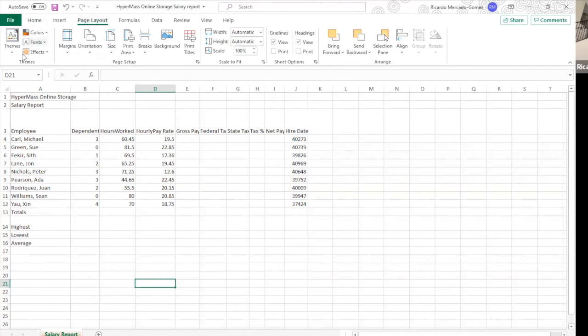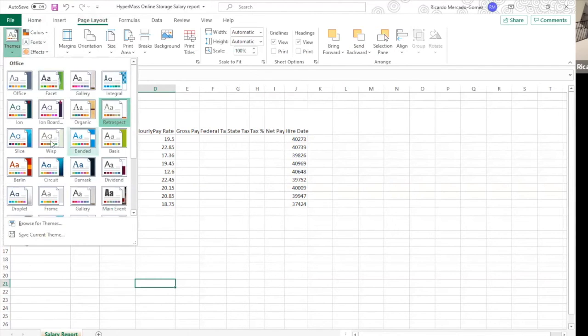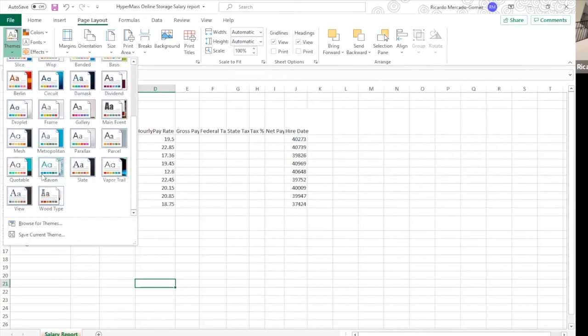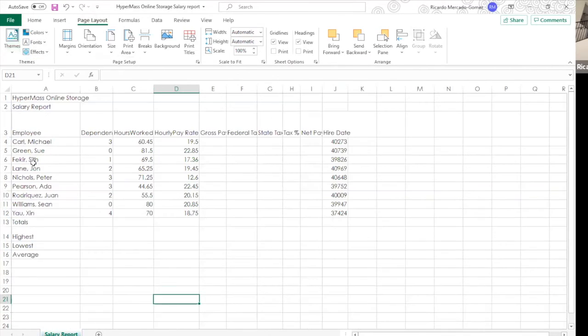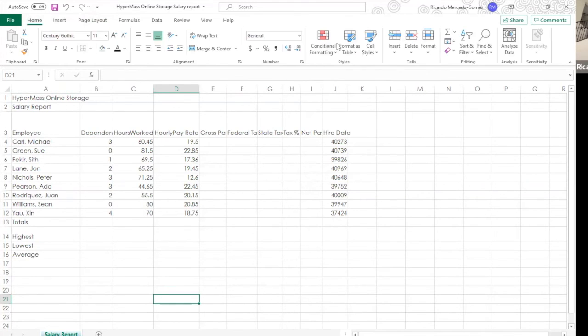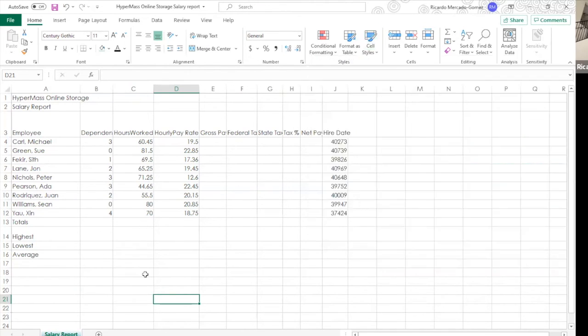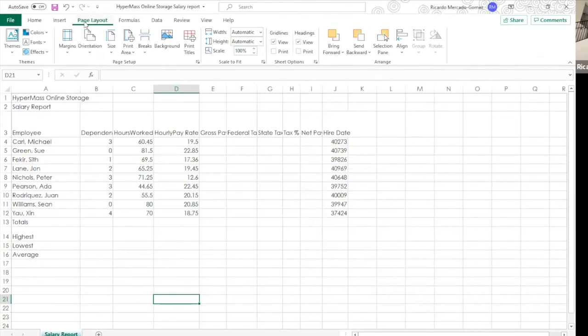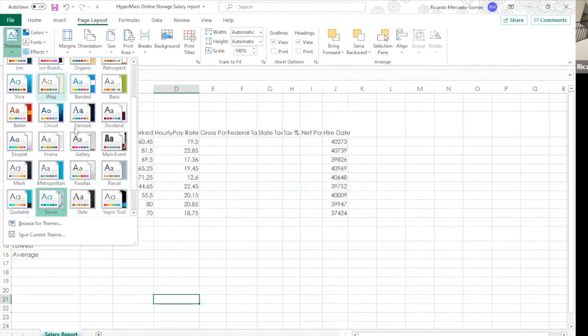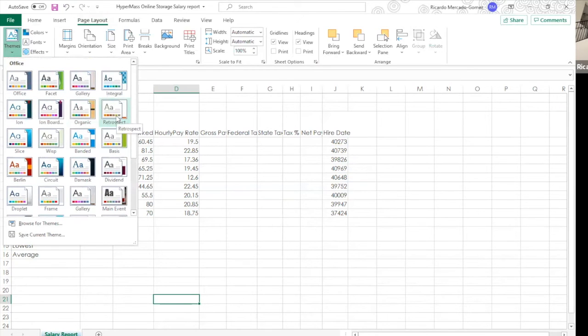Then if I go and change Retrospect to maybe something greenish, like Saffron, if I go here and select Saffron, everything changes again. And now if I go to Home and look at the cell styles, notice that they are bluish now. You see that? So based on the theme, you get different colors and different fonts and so on. For all of us to be the same, we're going to go to page layout, themes, and we're going to select Retrospect. Okay, make sure that you do that.